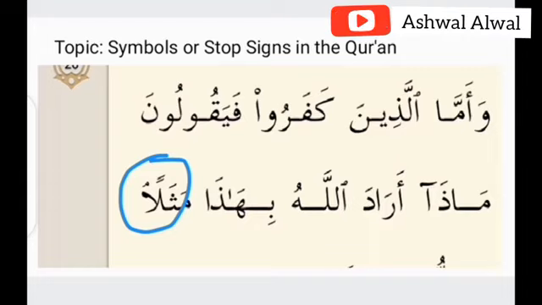So if I'm to recite this place, it will be: وَأَمَّا الَّذِينَ كَفَرُوا فَيَقُولُونَ مَاذَا أَرَادَ اللَّهُ بِهَذَا مَثَلًا. That is how you would read: بِهَذَا مَثَلًا. Mathala, and then you stop. Don't just continue. It is a must. Compulsorily, you have to stop there and then begin afresh whatever comes after the lam.